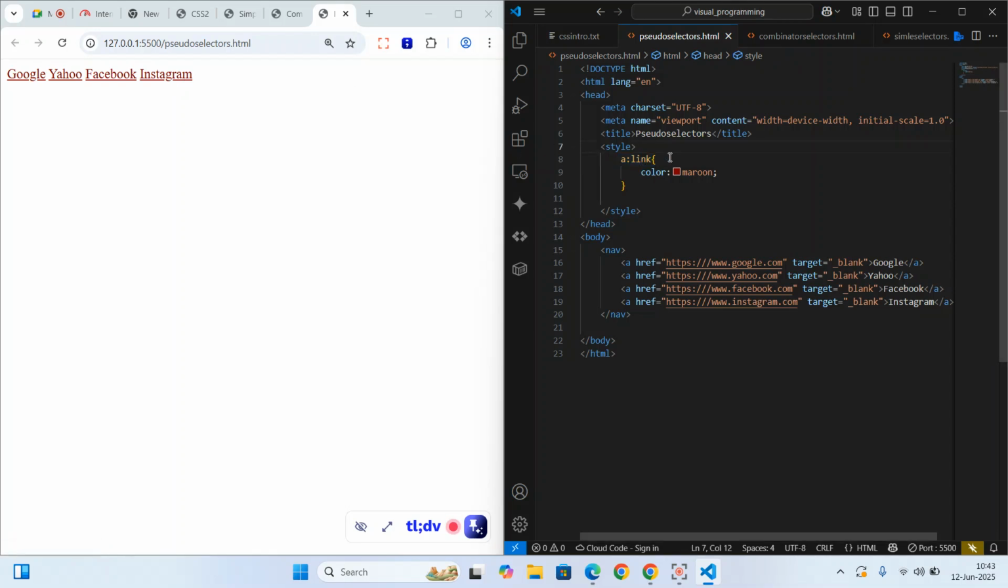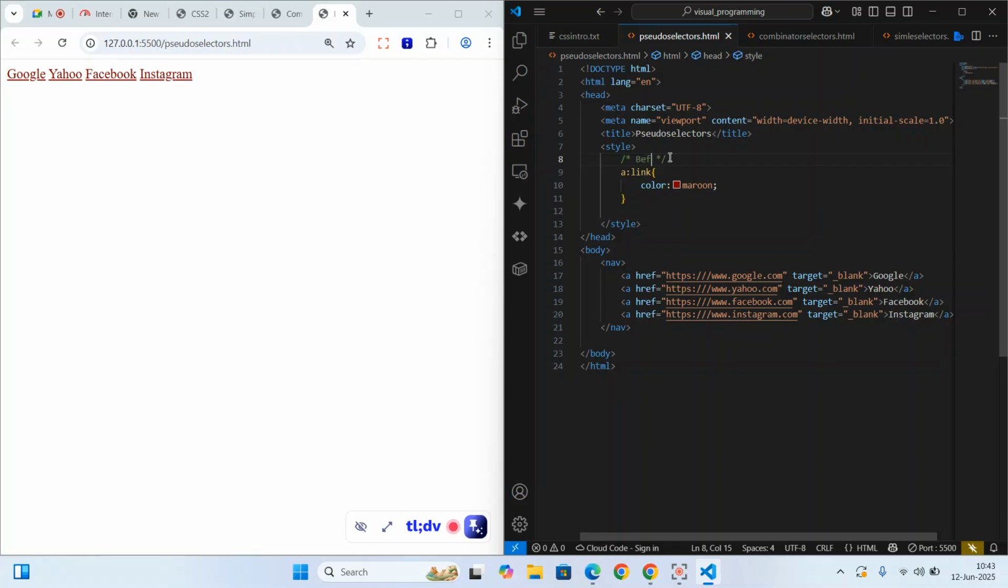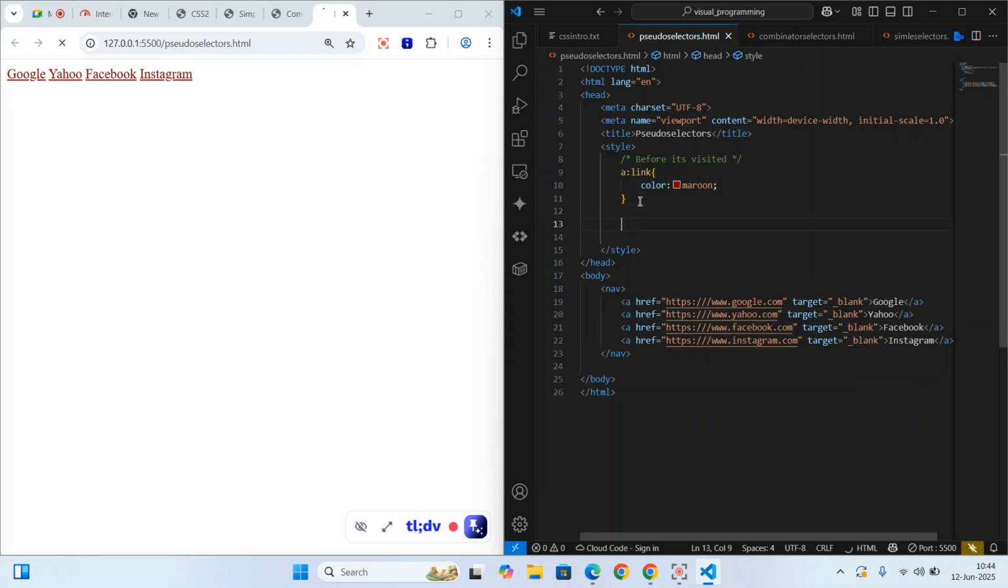So this is before it's visited. You can see we're checking status before it's visited, that's why we're calling them pseudo selectors. Before it is visited, it is maroon. Now, if I hover on it, you can see the color does not change. I want that if you hover on it, the color changes to blue.